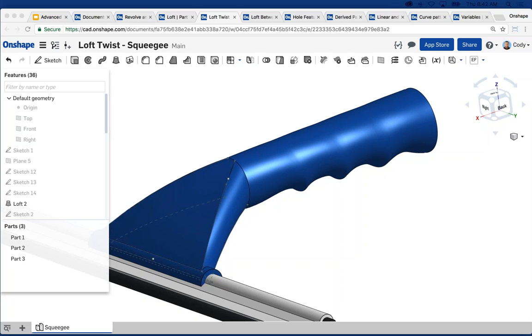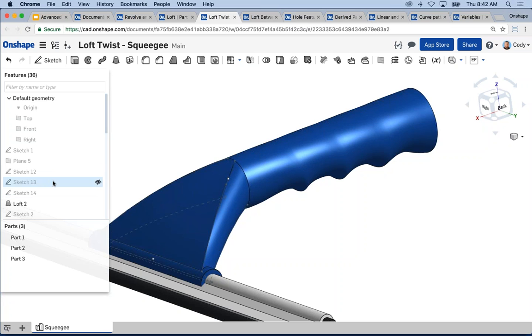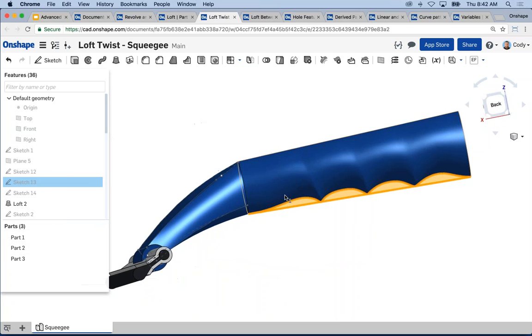This is off topic. How did you make the bumps in the handle? That's just a guide in the loft, right? So you can see a guide sketch, and this is a loft between 2 circles using a guide that has those bumps.